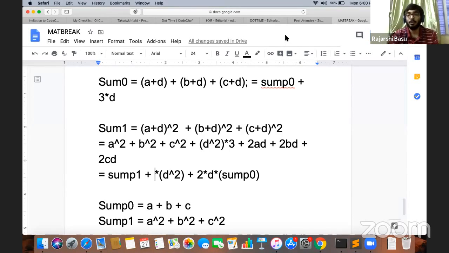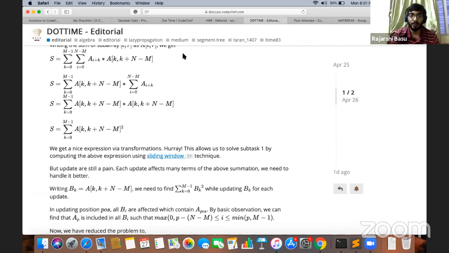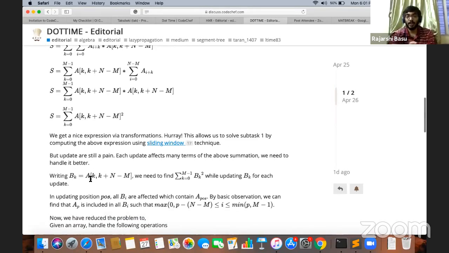So okay, one question is, why are we updating every value when only the value at a position is to be updated? See, in the original array, we were updating a position, right? But what are we building the segment tree on? We are building the segment tree on B values. The B array that we had generated, let's say in the editorial also, if you want to see, we have bk equal to ak, k plus n minus m, right? So we want to calculate the sum of squares of bk. The B array is what I'm building my segment tree upon.